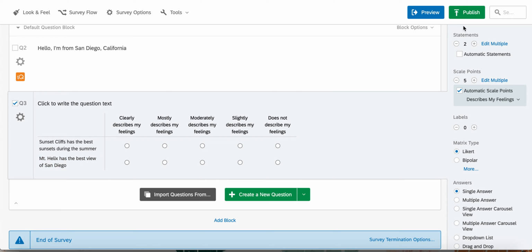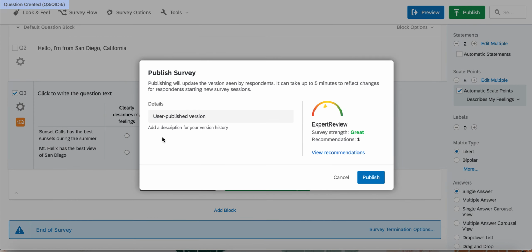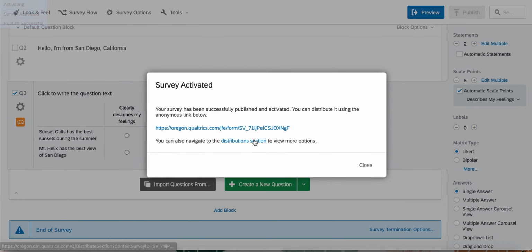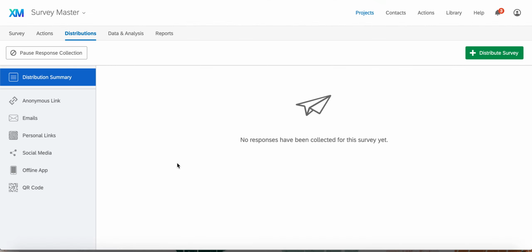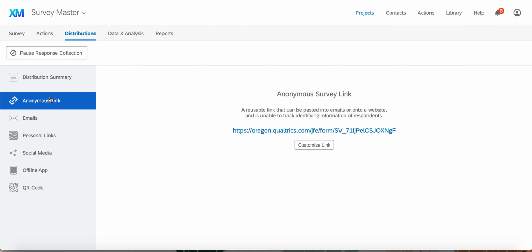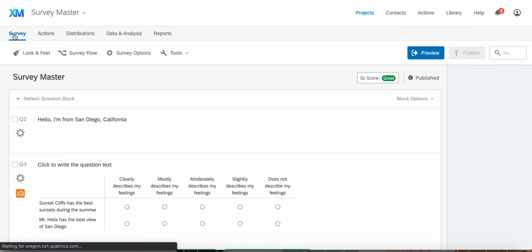After this, we're going to go over here and press publish, and we're just going to leave that alone and press publish again. Next, we're going to press the distribution section, and this will show us how we can also distribute this survey. We can press anonymous link right here, copy and paste this, and send it to our friends.